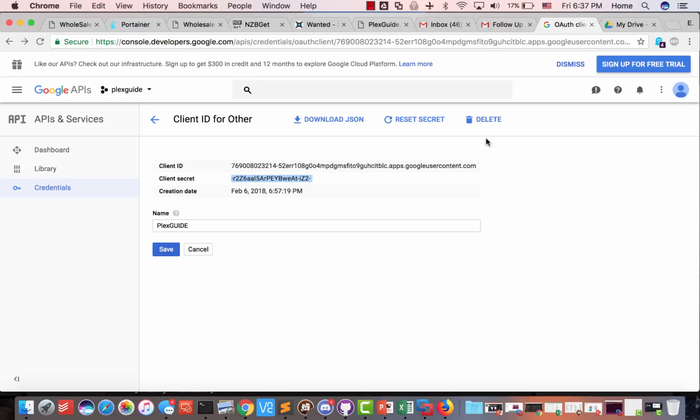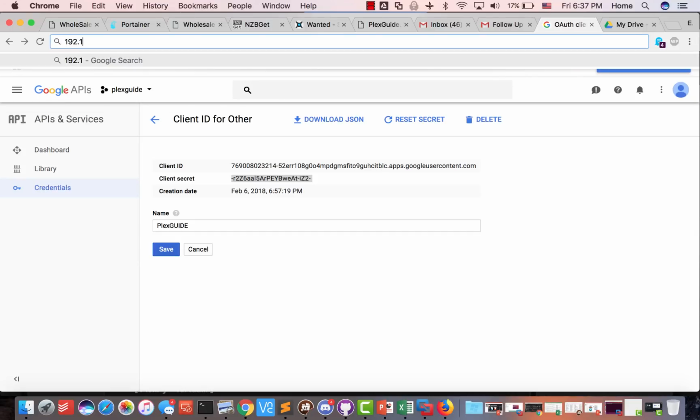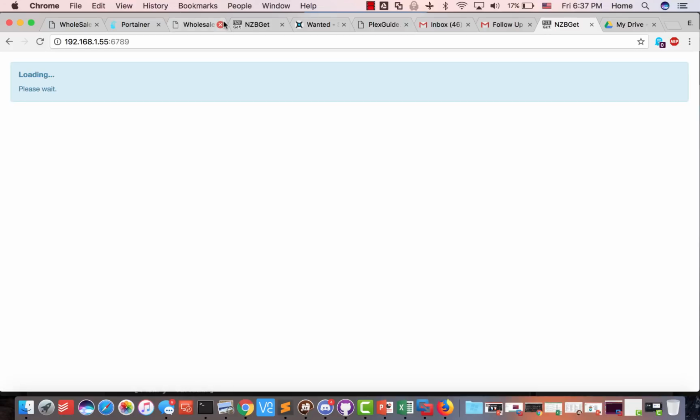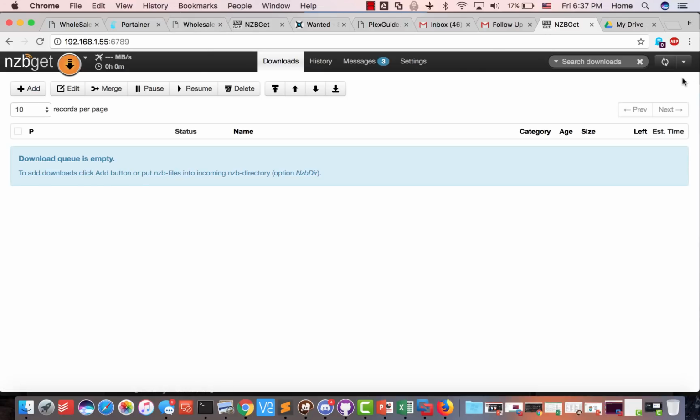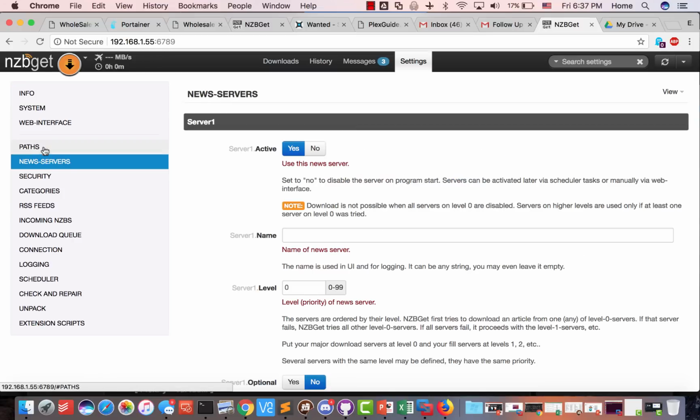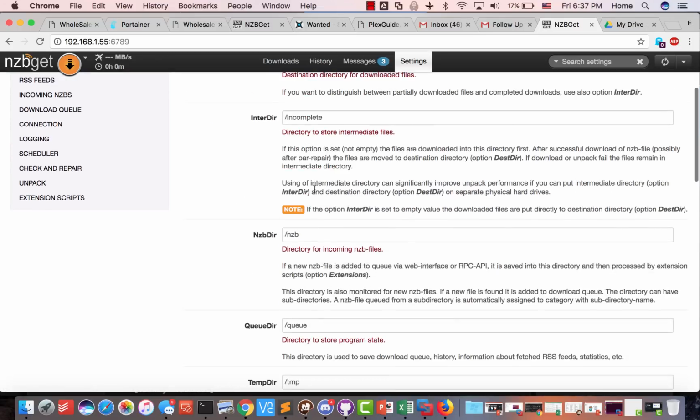So, a lot of people, you've got to be very careful when you're getting these really, really small drives. So I'll go to 192.168.1.55 for what I set up, and then I'm going to do 6789. Hopefully it loads up. Basically, the password was removed for you, so make sure you put a password on. But again, what we show you here is your paths, look, bam, it's already all set up for you.